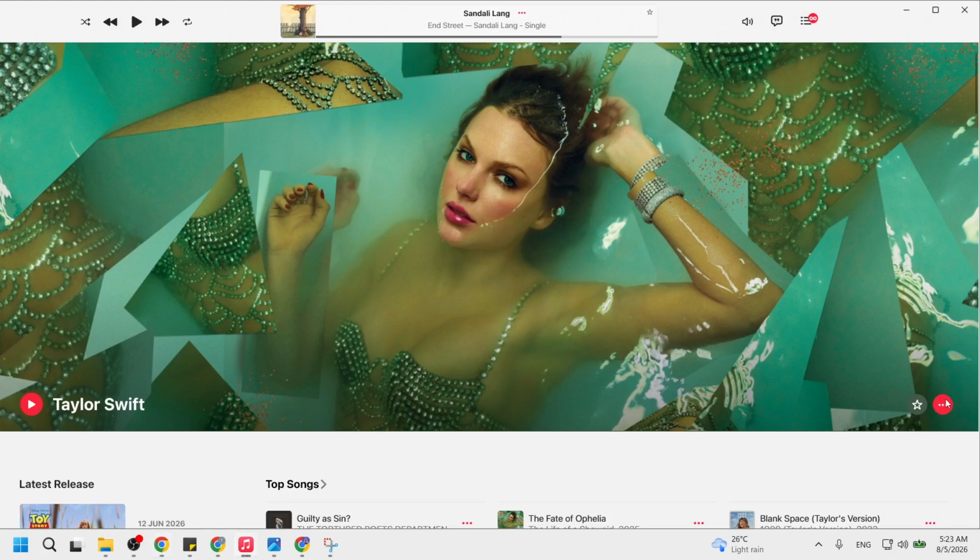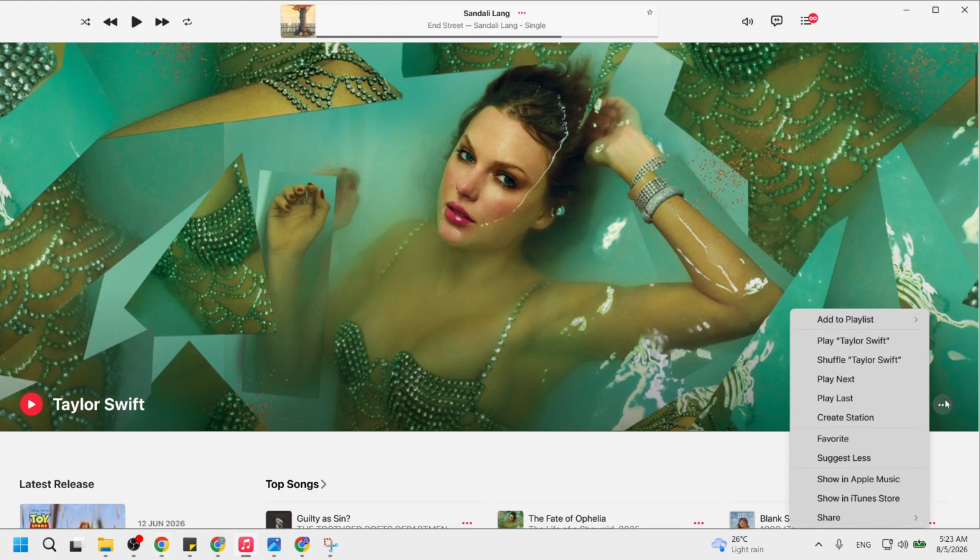From there, click the three dots icon near the artist's name at the top of the page. On desktop, this icon is usually to the right of the artist name and profile picture. On mobile, it can be near the top right of the artist page. Make sure you are clicking the dots next to the artist name, not the dots next to an album or song, since those would give you a different link.